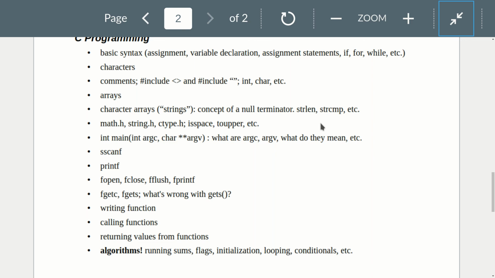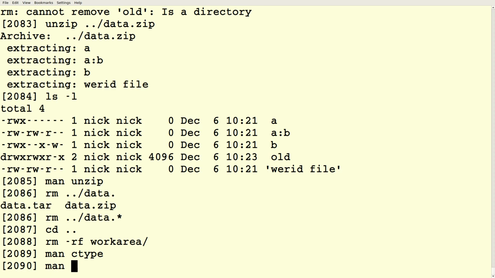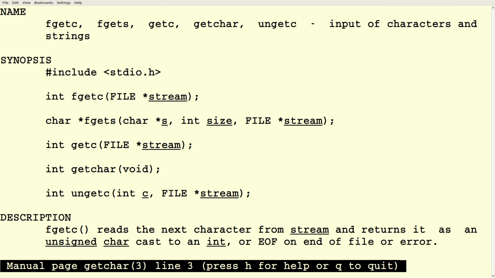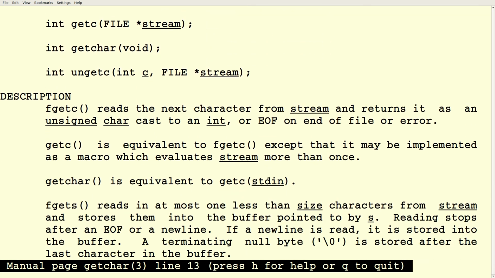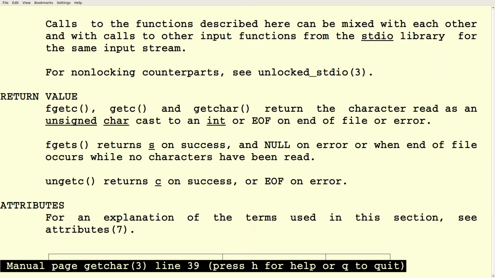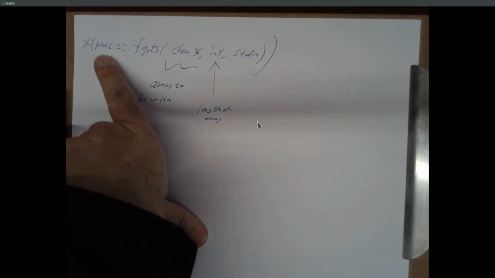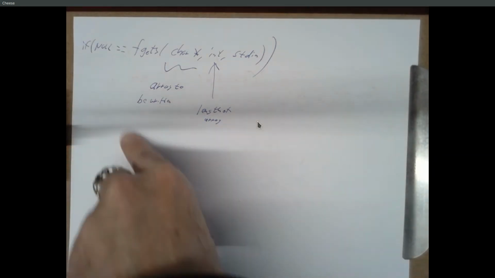getchar, which is really fgetc, reads a single character from standard in, takes no arguments, and returns a special flag, uppercase EOF, when it hits the end of the file. So you actually look for this symbol, and that's set up in standard I/O. So fgets, look for a null. getchar, look for EOF.